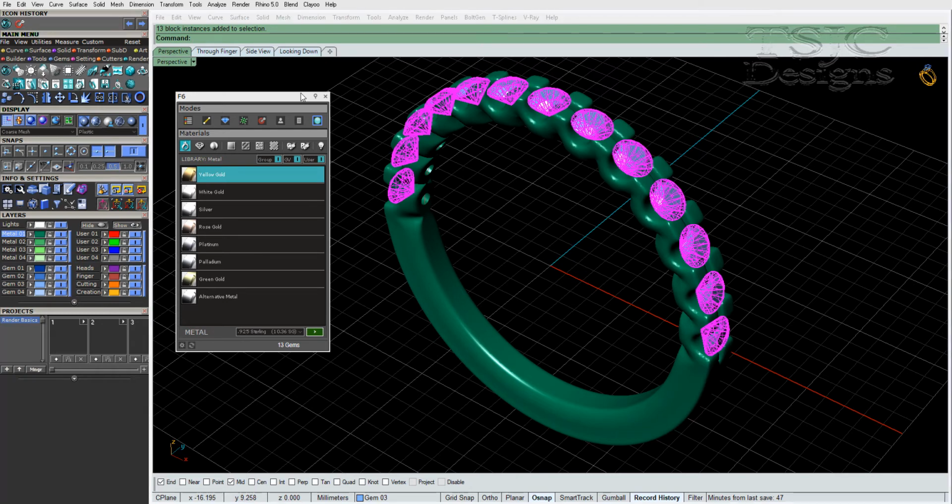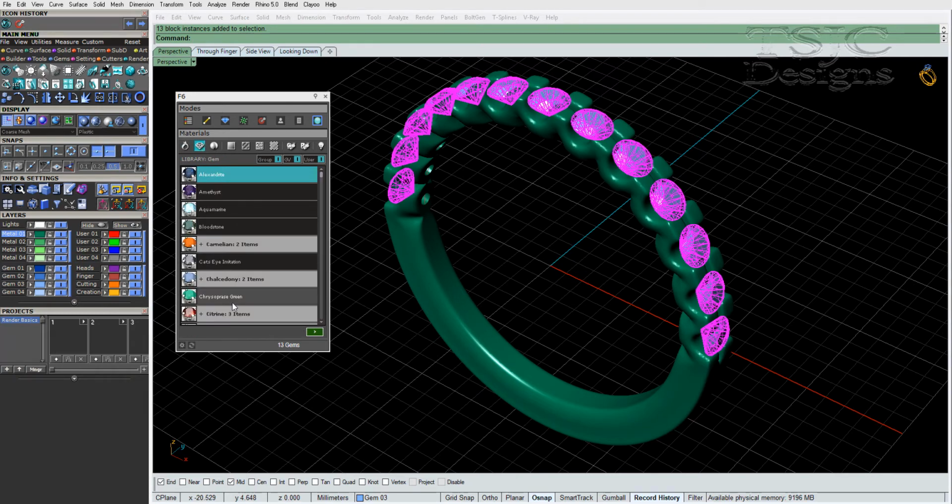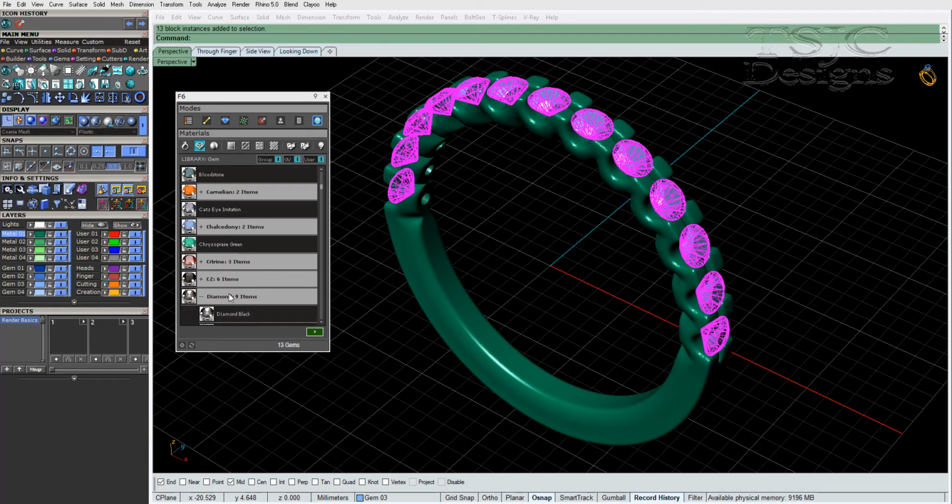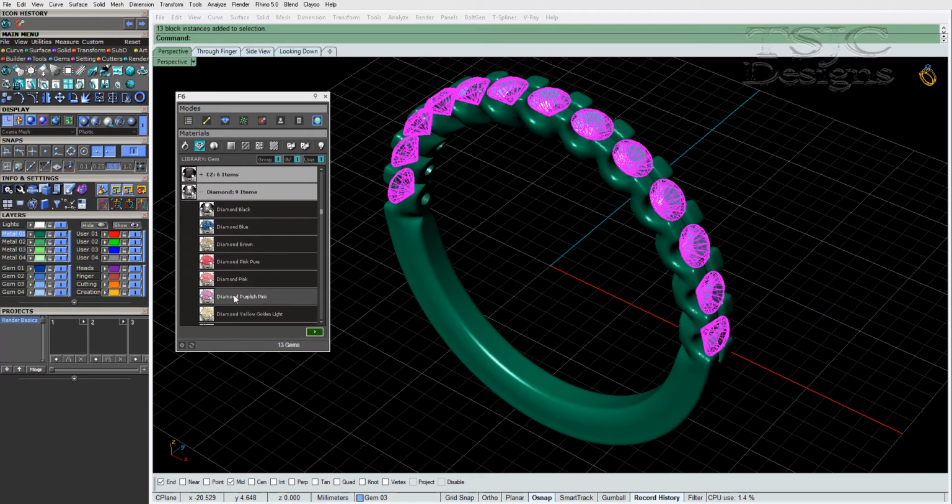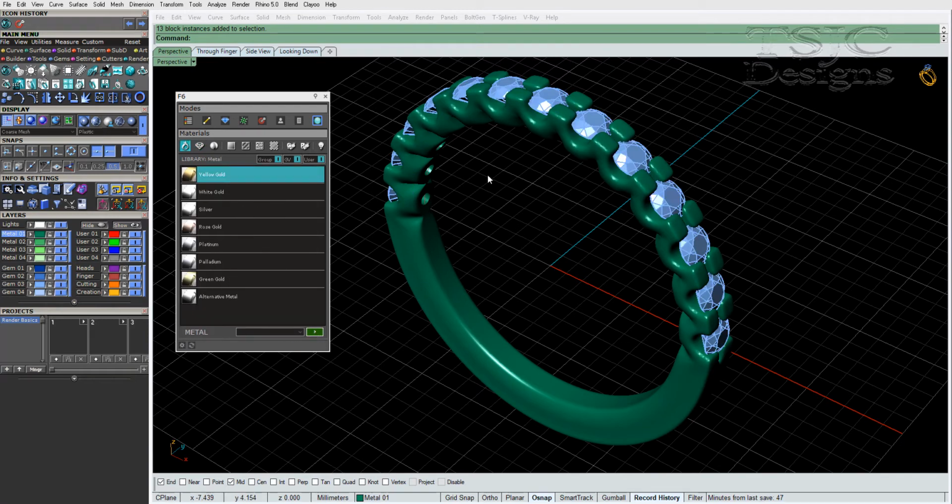So that selects all the stones. I can then go to stones, go down to diamond, select diamond, green button, and that's place those metals on those objects.